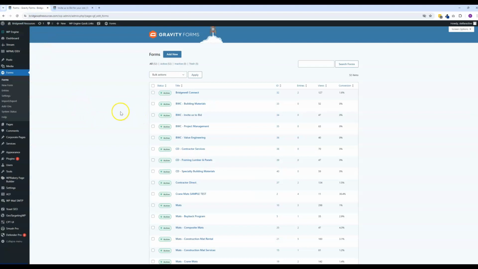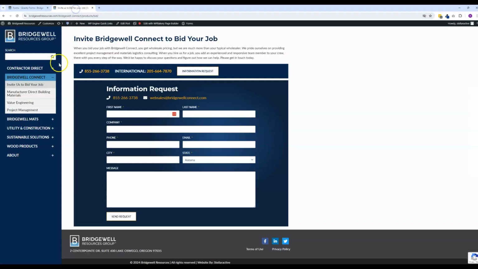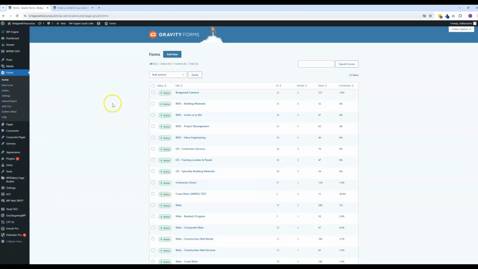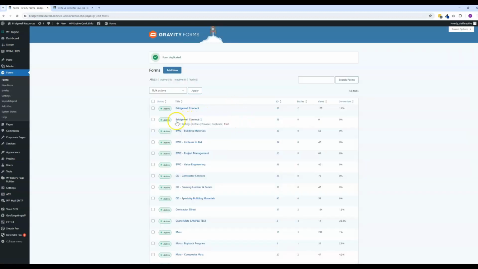So going to one of the forms that is like one of those three sections that we were just talking about: direct, connect, or sustainable solutions. Here we've got a connect form, and you can see when I hover over the form, I get a couple of options here, and we're just going to go to the duplicate option. Let's go ahead and click that. Now you can see it's added a new one here, Bridgewell Connect 1. So this is our new form.